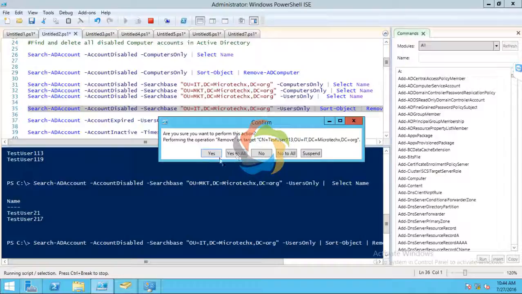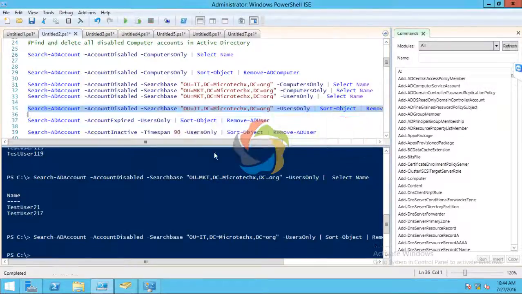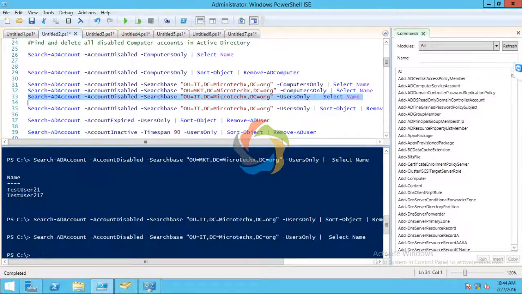Here is test user 113. Yes, I want to delete it. Test user 119 shows up too, and I will go up here. Okay, done. Now I will check it again with the IT, whether these users still reside in my organizational unit. There is no output, it's clean now.